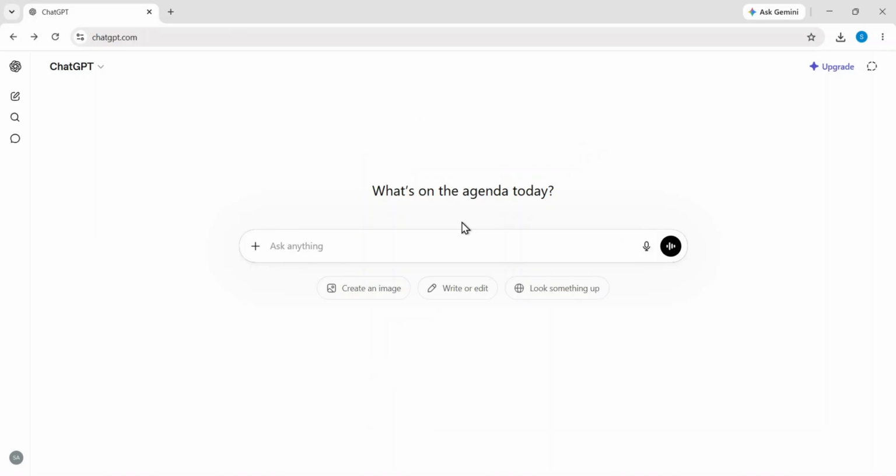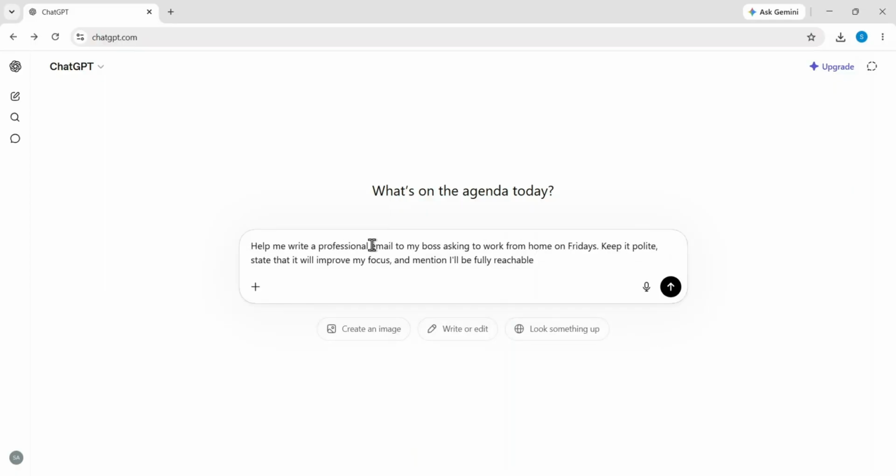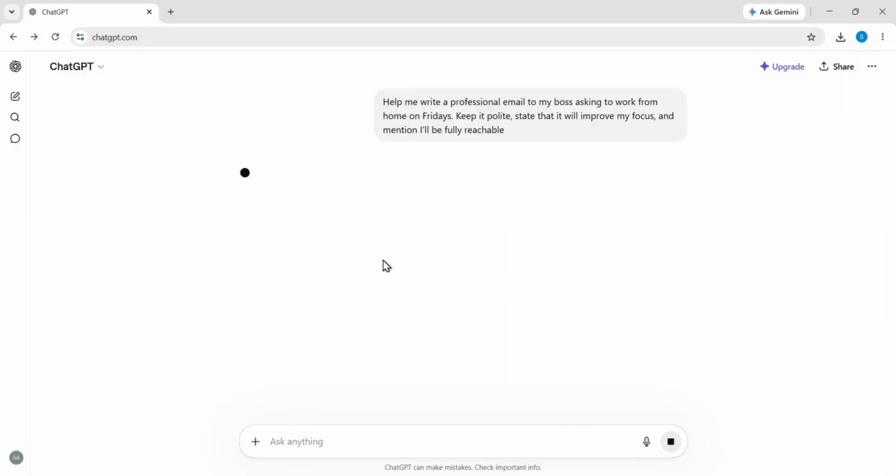I'll click directly into the Ask Anything message bar at the bottom of the screen. I want to draft an email to my boss asking to work from home on Fridays, keeping the tone polite, stating that it will improve my focus, and mentioning that I'll be fully reachable. Once the entire prompt is typed out, I'll click the Send button on the right side of the field.